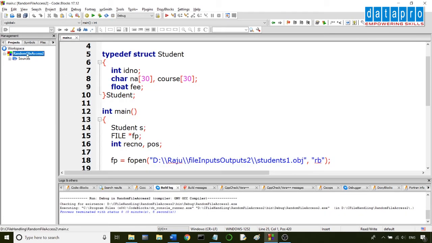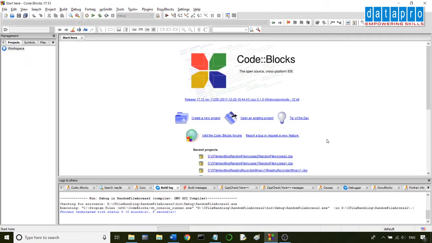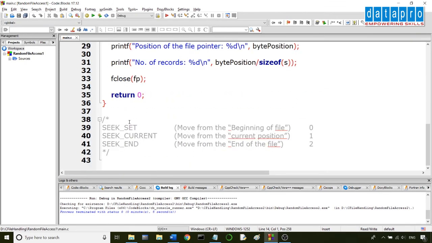Before jumping into the next program, let me show you the constant values of these macros. SEEK_SET indicates that we want to go from the beginning, and its macro value is 0. SEEK_CUR indicates that we want to move from the current position, and its macro value is 1. And SEEK_END means we want to move from the end, and its constant value is 2.